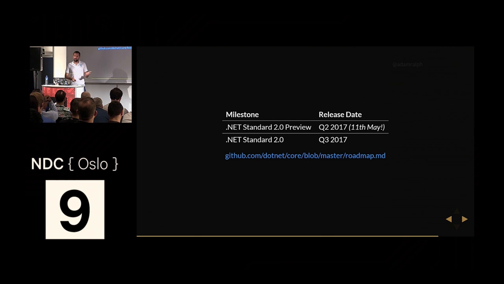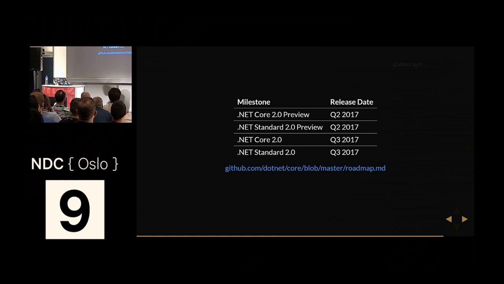But if you look at this URL, you don't actually see this, you see this, right? And this is in the Core repo, and they're all listed together. So .NET Core and .NET Standard do get conflated together in terms of release schedule and timing and development. But they are very, very separate things. You could release .NET Standard right now without .NET Core and vice versa.